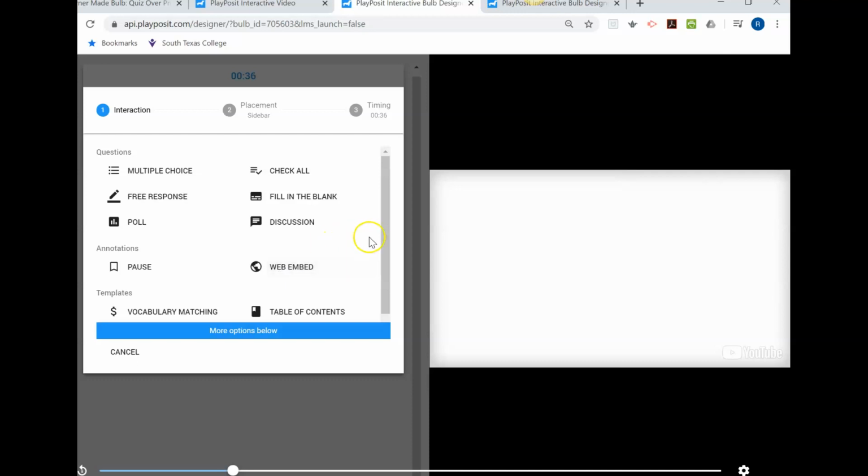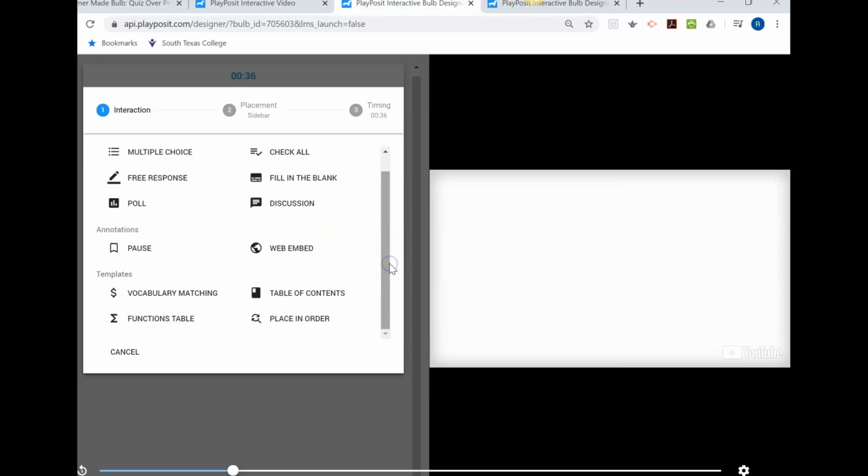Then there are a couple of additional templates that are available that you could choose. You could choose vocabulary matching, table of contents. If you had items that you wanted them to place in order, you could do that as well. If any of your math professors happen to use PlayPosit, there are function tables and math symbols that they could use to build question stems, and you could as well.